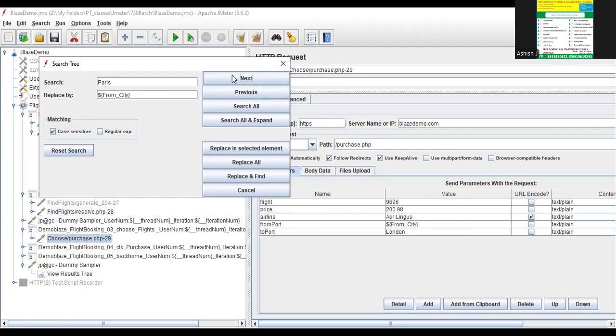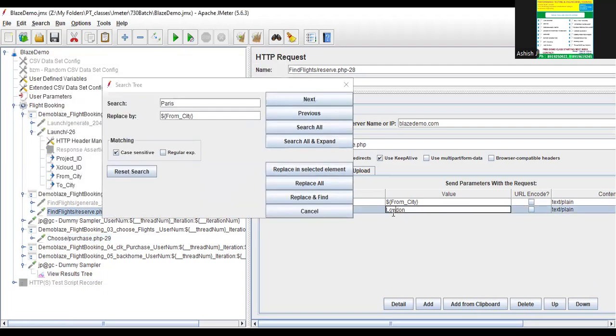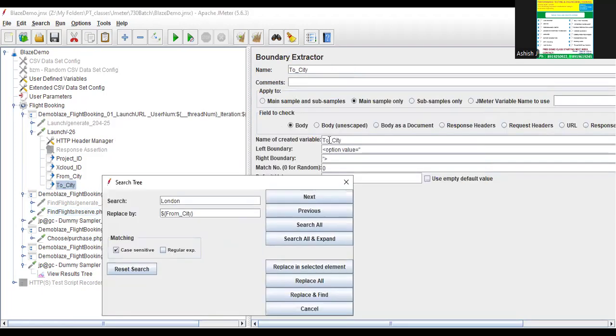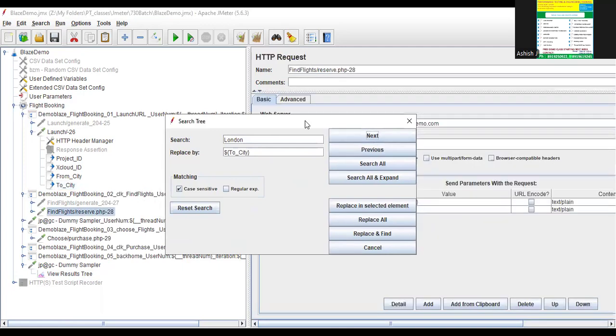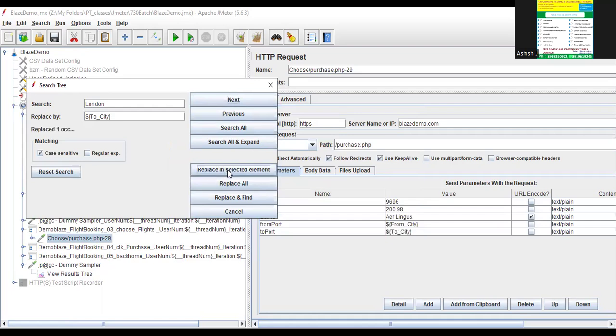The same way, I want to replace what? Wherever you have London, replace with this variable, dollar to city. So I will again here London, replace, next, replace. Right.